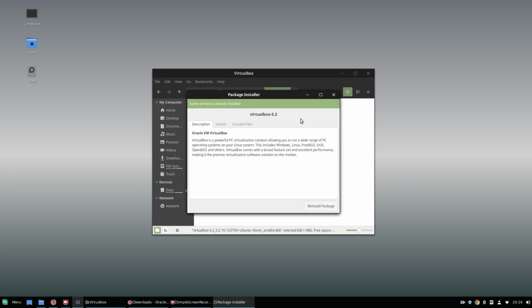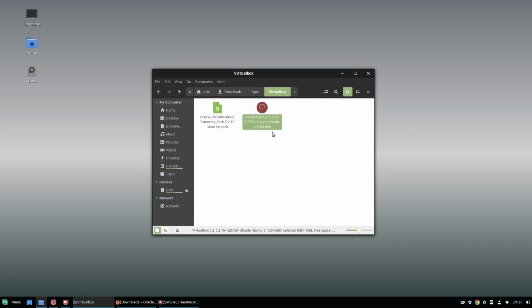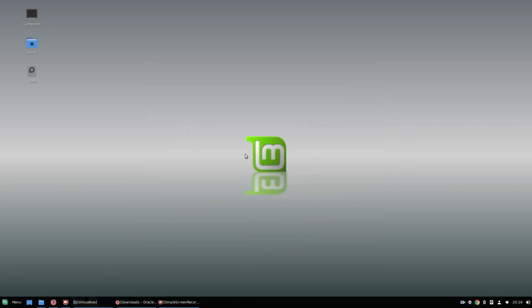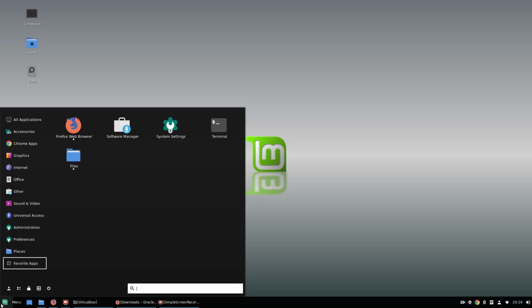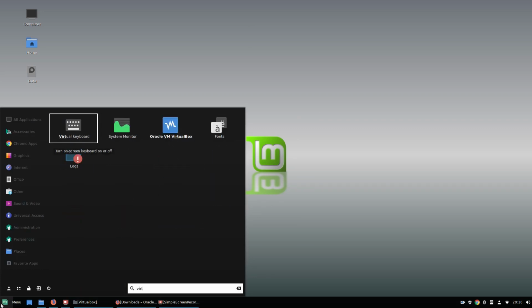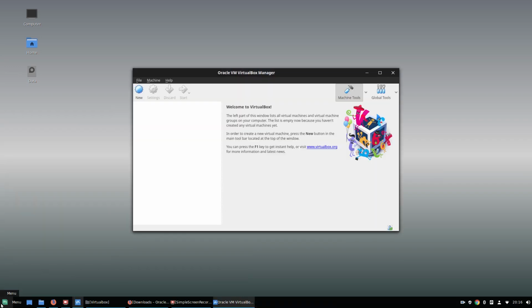Okay, so same version was already installed. I don't know what that's all about. So that should be it, should be installed. So let's have a look. Look in our menu and look for Virtualbox. Oracle Virtualbox, VM Virtualbox, there it is there. So let's open that up.